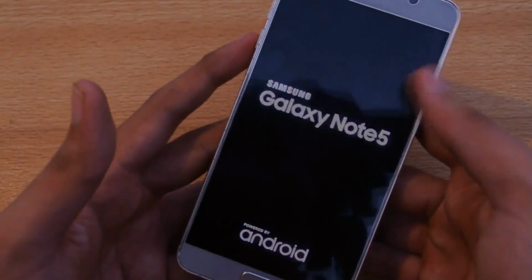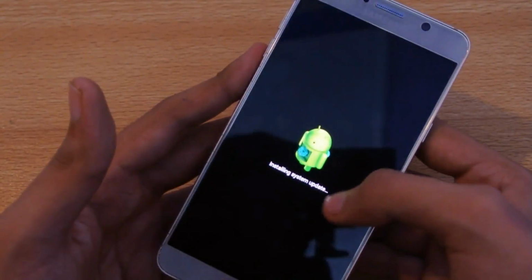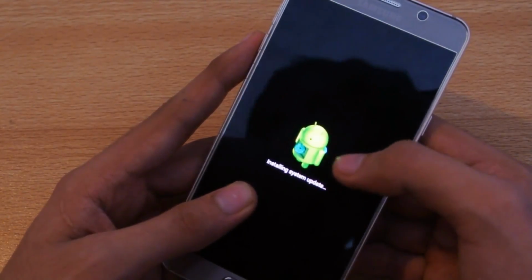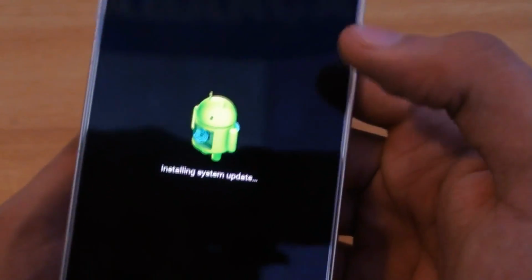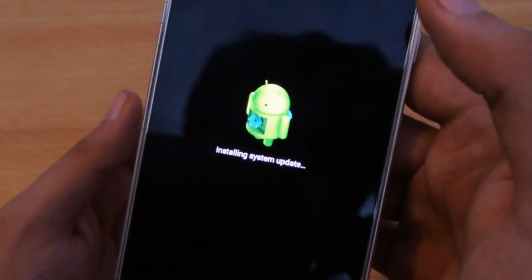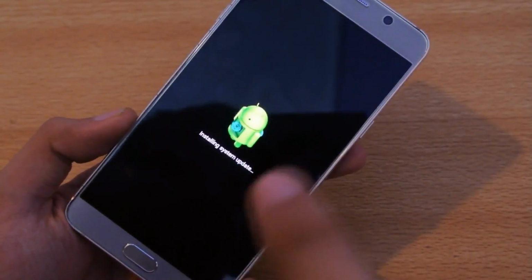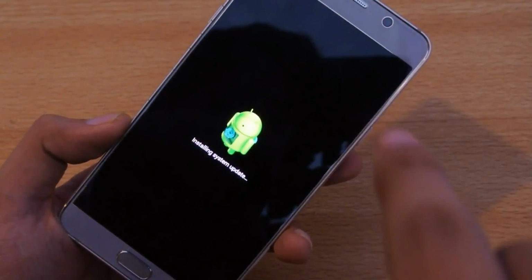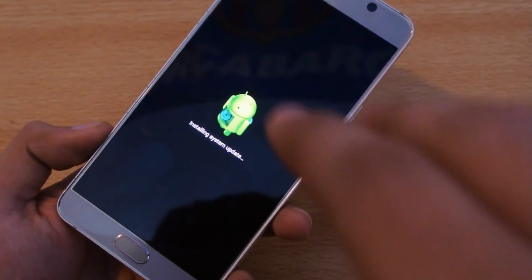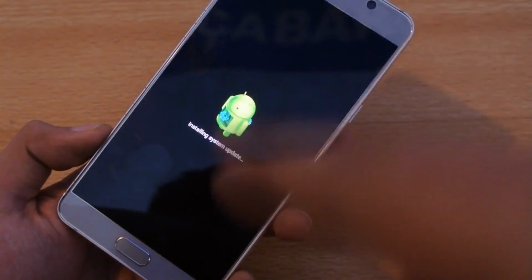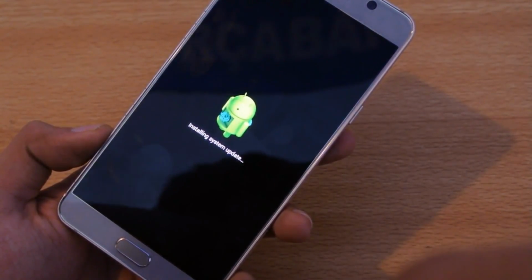I think the default recovery is installed, and as you can see, installing system update. What the hell? Is there any update available or anything like that? But in this way, by holding down the volume up, the home key and the power key at the same time, will give you access to the recovery mode, from where you can perform a factory data reset. You can also wipe the cache and things like that.